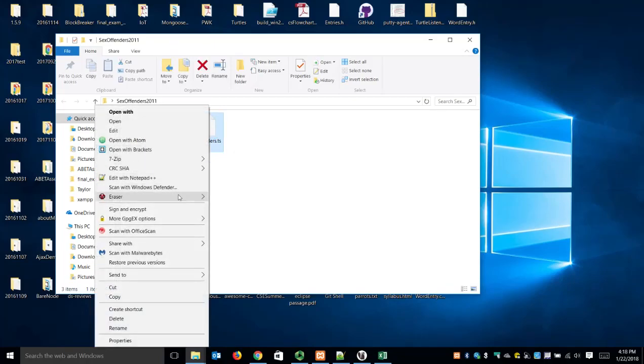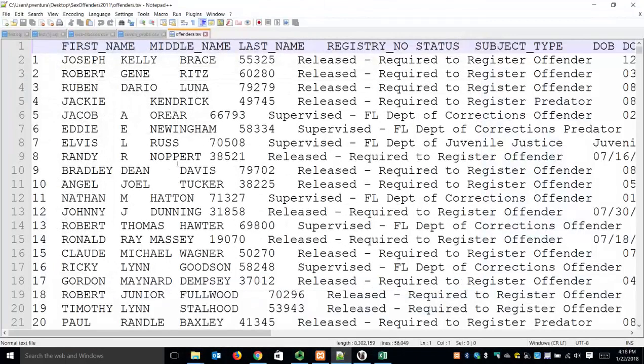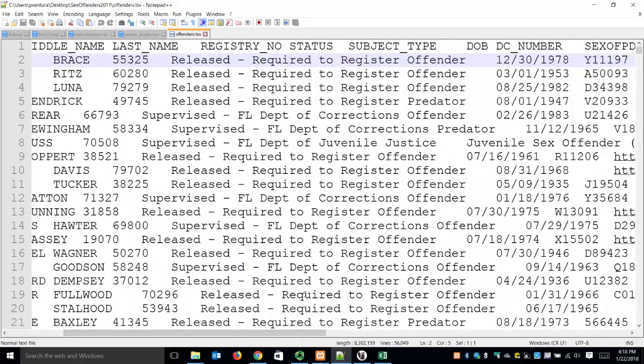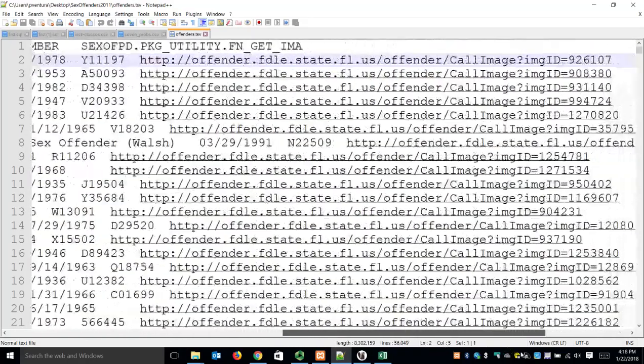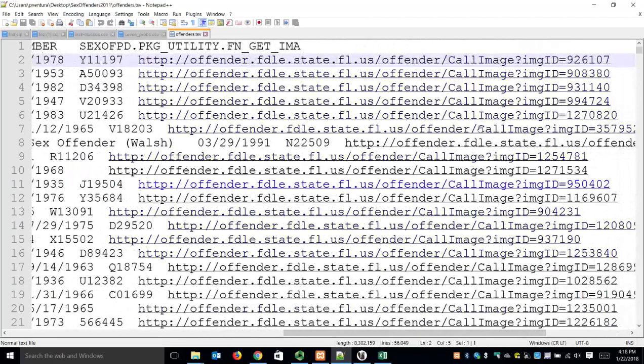So you can kind of see, right? Here's the database itself, right? So we can see here's the tabs themselves that are separating the individual fields, right? And so we have this list of offenders. We can see kind of when they were released, various stuff about their date of birth. There's also URLs here for their mugshots.